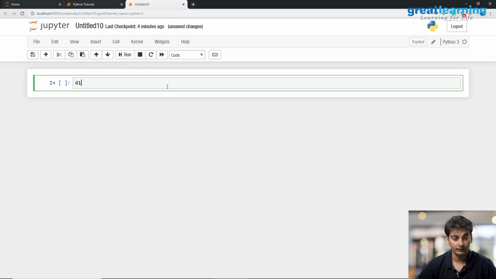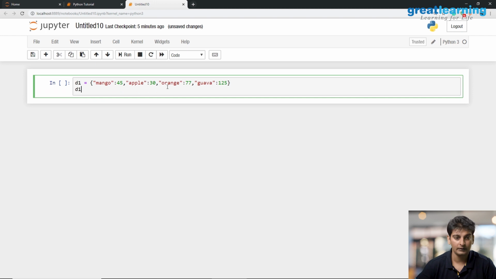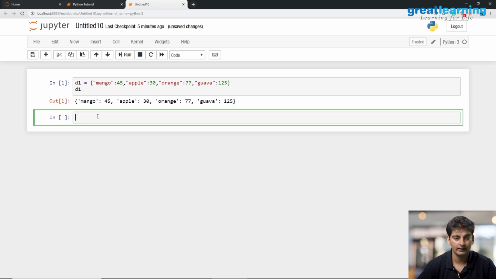So let me create the dictionary over here. I'll type in D1. And then I'll give in these curly braces over here. So I'll just give in some names of fruits. So let's say the first key is mango and the price of the fruit would be the value. So mango costs 45 bucks. And then we've got apple. So let's say apples cost us 30. And then we've got orange and then orange costs around 77. After that, we've got guava. And then this would cost around 125. Now let me print it out. So this is our dictionary.